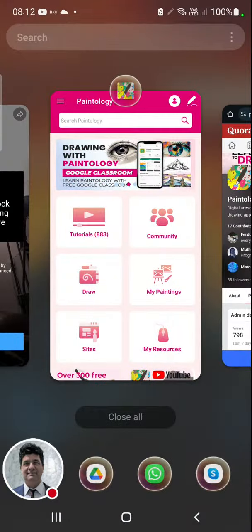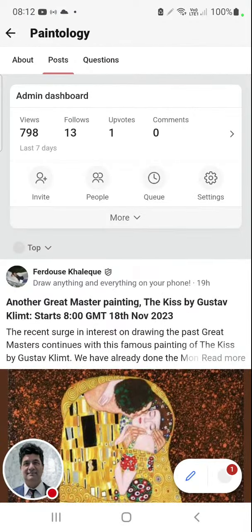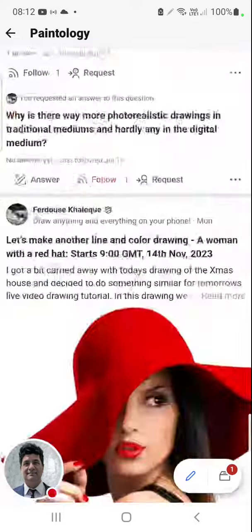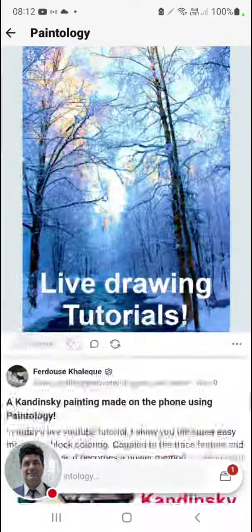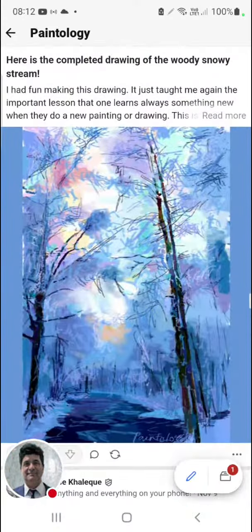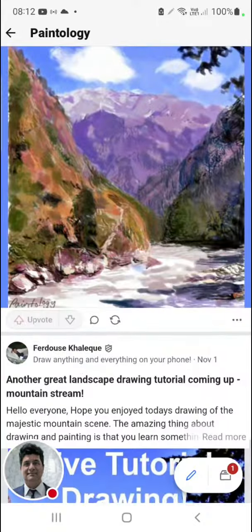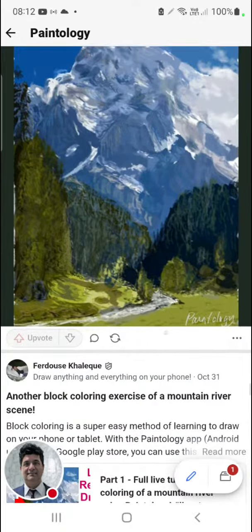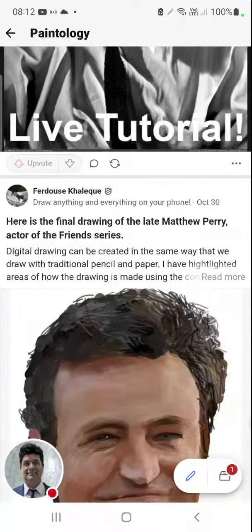Okay, and then let's open this in the app and I can show you a bit more. So you can see here I've got plenty to keep you busy. I like this snowy drawing as well. This is all done on the phone. And there are so many examples of drawings there. These are all done on my Samsung Note 10, and you can do exactly the same.